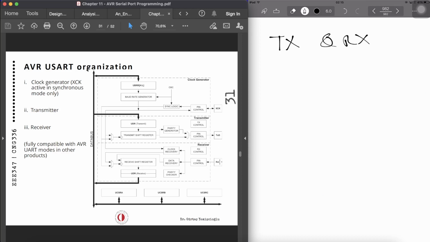On the other side, we have got the receiver part, where we have got the receiver pin RxD, the receiver control register, and the pin controls. If we are using a clock, we have to be careful over there. Data recovery and parity check, we have to put them into separate registers.